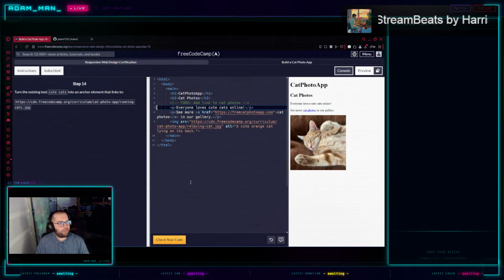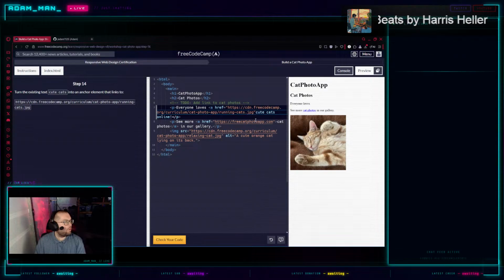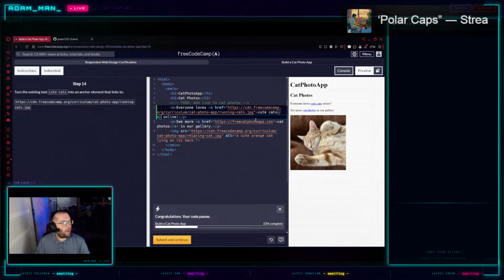Step 14. Turn the existing text cute cats into an anchor element that links to... Okay, I'm just going to copy it this time. The existing text cute cats. Where did we have cute cats? Aha, right there. Into an anchor element. So, just like we did before, we got href. And then we've got cute cats. And close the anchor tag. Yeah! Woo!